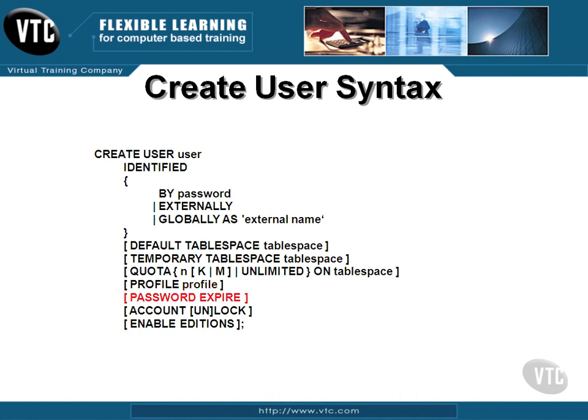The password set to expire means that when the user logs in after a sysadmin has created the user, he will have to change his password straight away. An account can be locked or unlocked. If someone leaves the company, you want to lock the account. If someone's password expires after a certain period, it locks automatically.